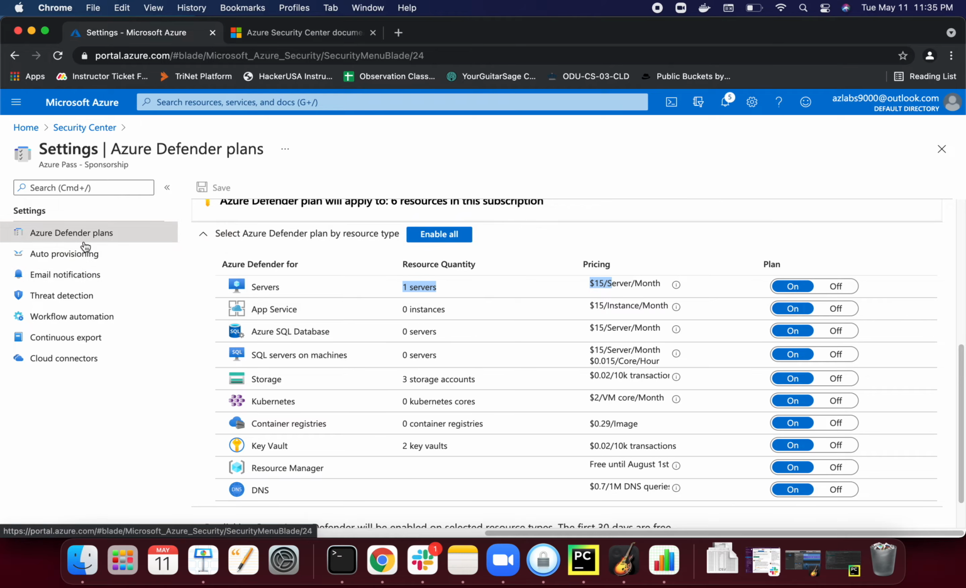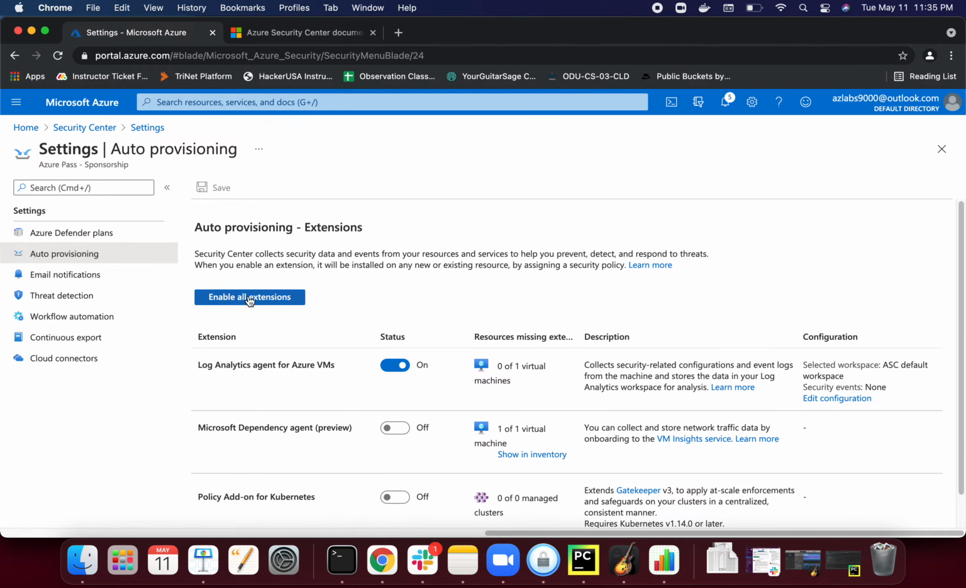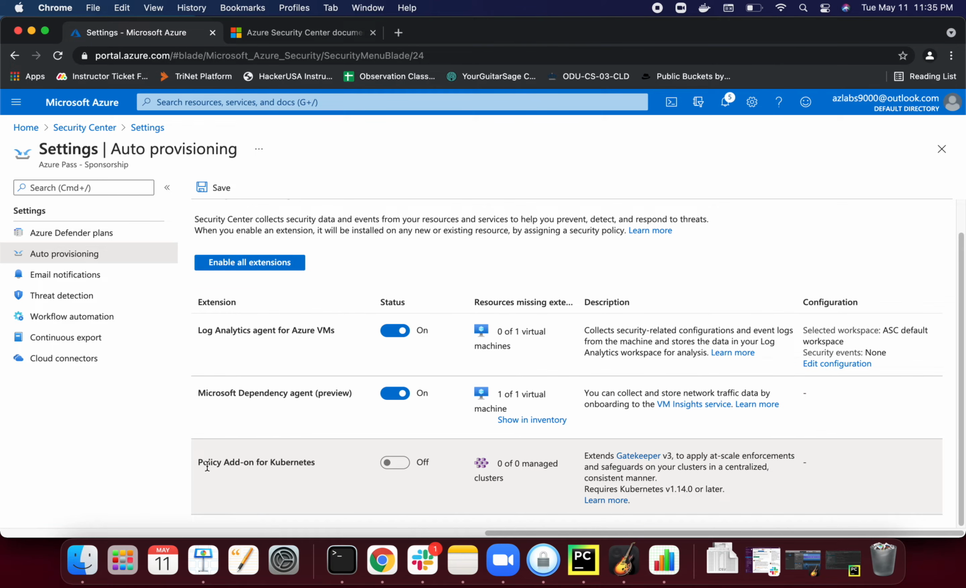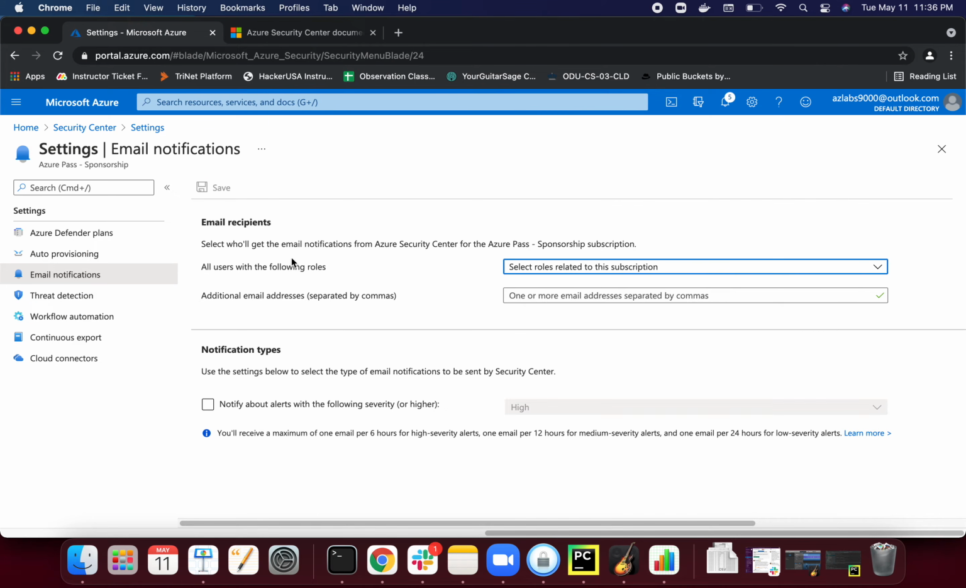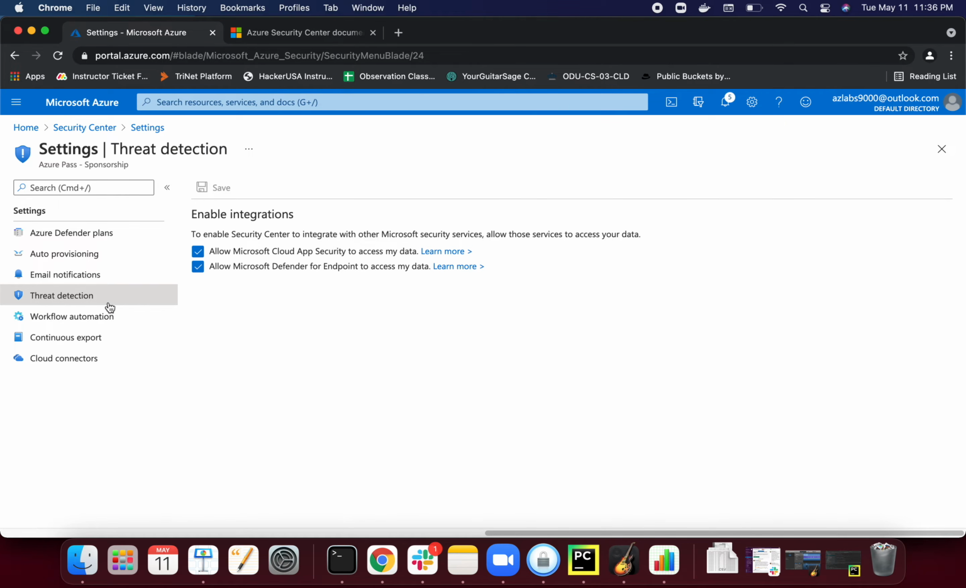So over here you can have auto provisioning, which we kind of looked at. Enable all extensions. You can do Microsoft dependency agent, that's in preview mode. I can enable that one. Policy add-on for Kubernetes, let's add it as well. So now I have enabled all extensions, so that is important. Email notification, if you want to send email, I can add those emails over here. Threat protection, you should always enable the Microsoft Cloud App Security to access my data.